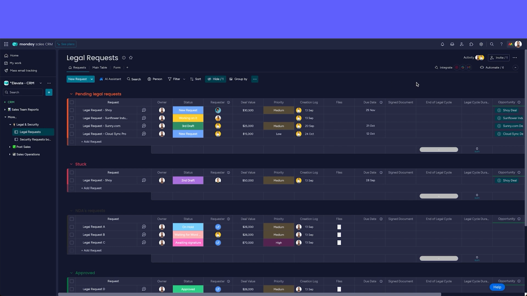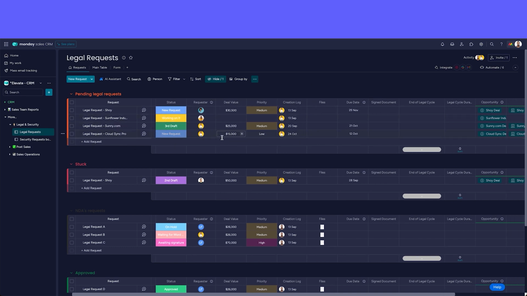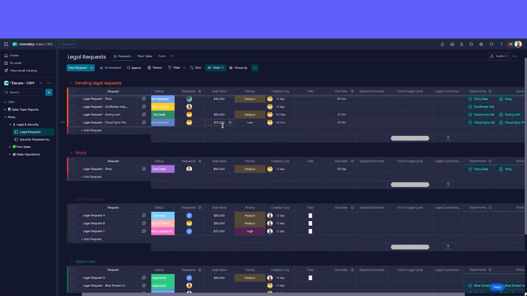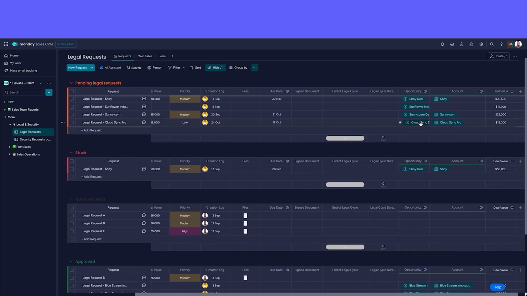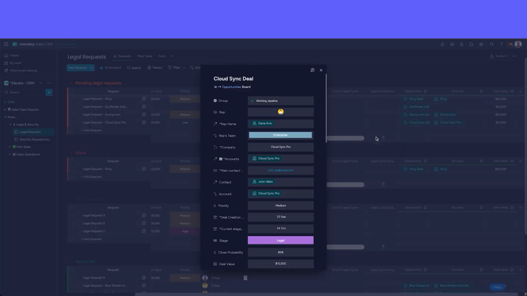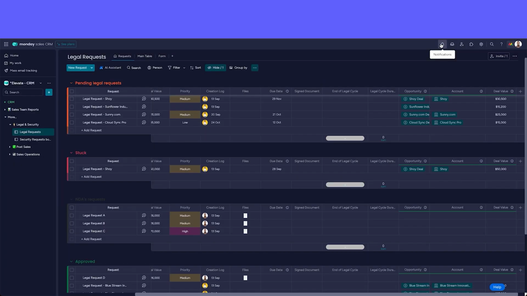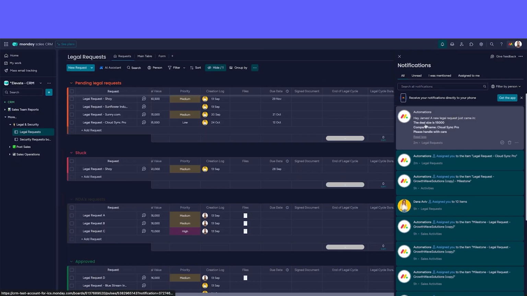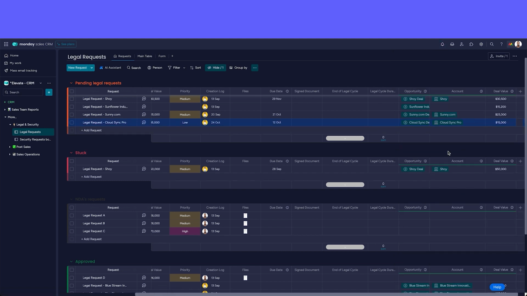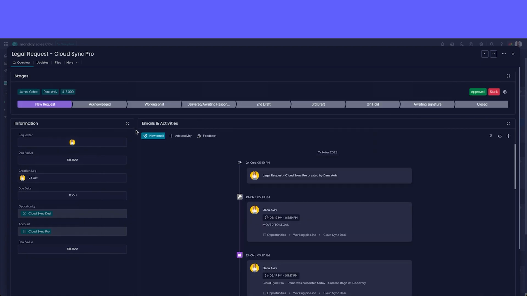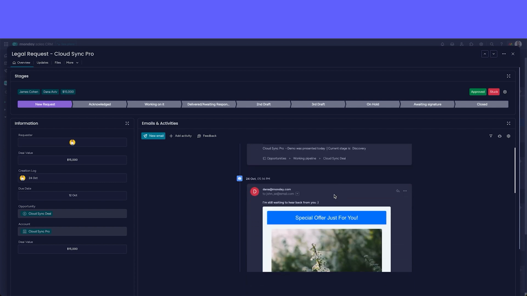This is the legal board, and I'm now in James' account. James is the legal consultant that's in charge of legal requests. As you can see, a new item just came in with the legal request with all the information that's needed. The deal value, the requester, the details about the opportunity, where I can simply click and view everything. And of course, a notification that's telling him that a new request for legal just came in. When he clicks on it, he will get to the screen of the item card, again in the same board, and James is able to see all the interactions that happened in the relevant board.